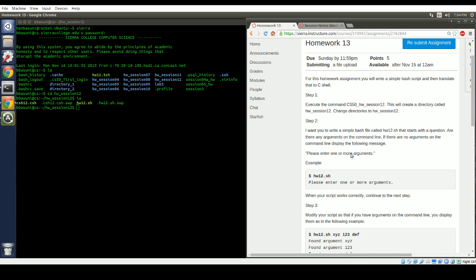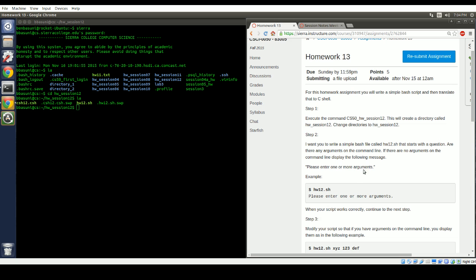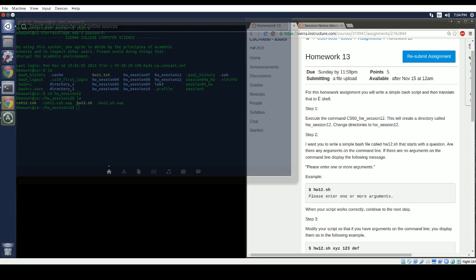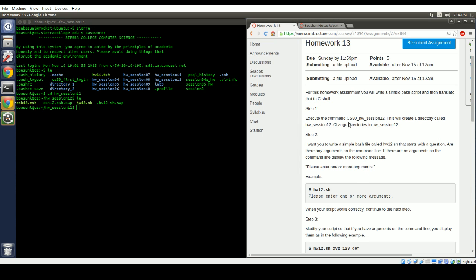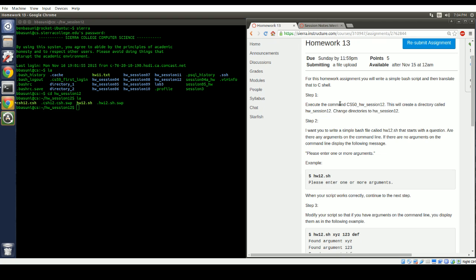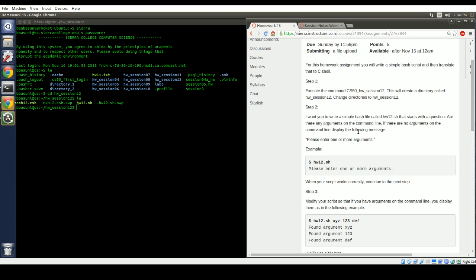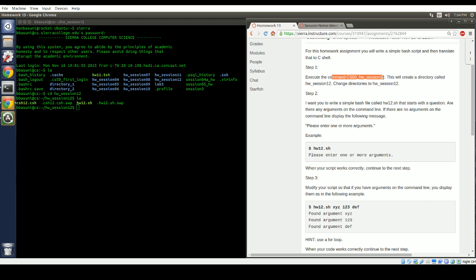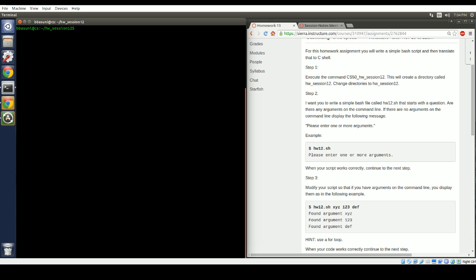So this week is pretty easy. It's just introducing us to this thing called the C shell. What we've been using so far is the bash shell, and we're going to be using the C shell now. So step 1, execute CS50 homework session 12. So I'm going to clear this.